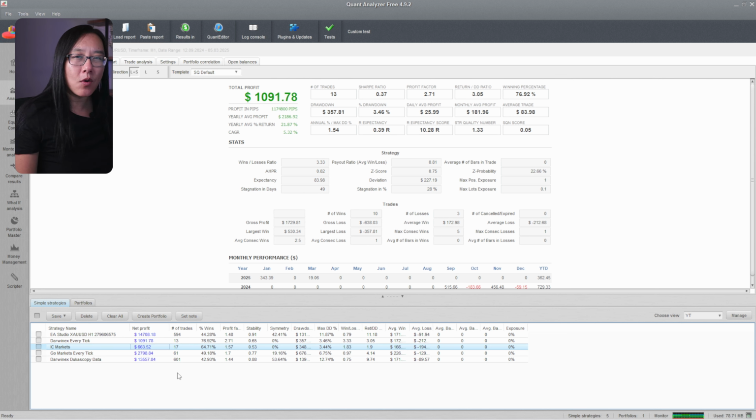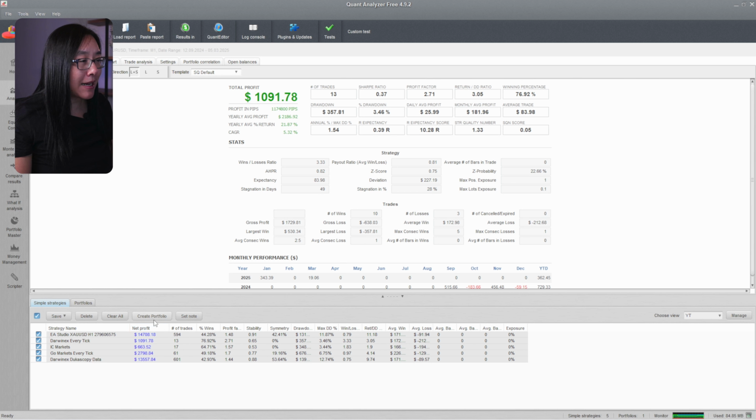And you'll notice they're all different. They all have different number of trades. Darwinex only has 13 trades, whereas on EA Studio we have 594 trades. We have different net profits. What is going on there? So let's recreate the brand new portfolio using all this data.